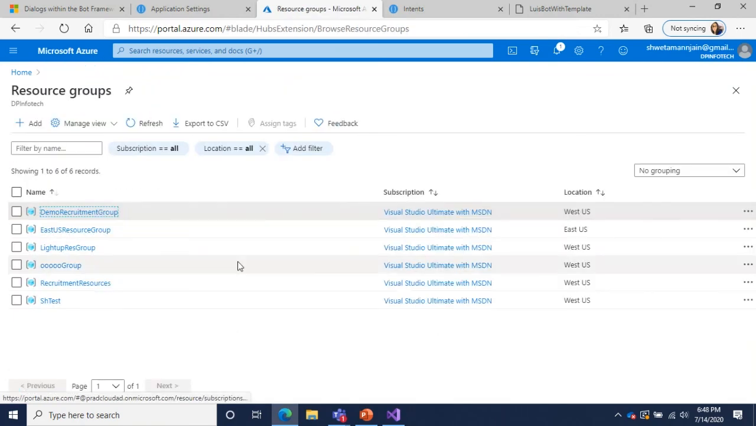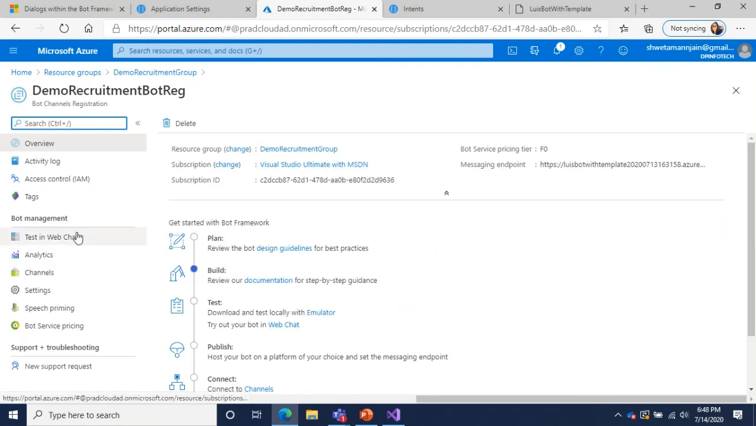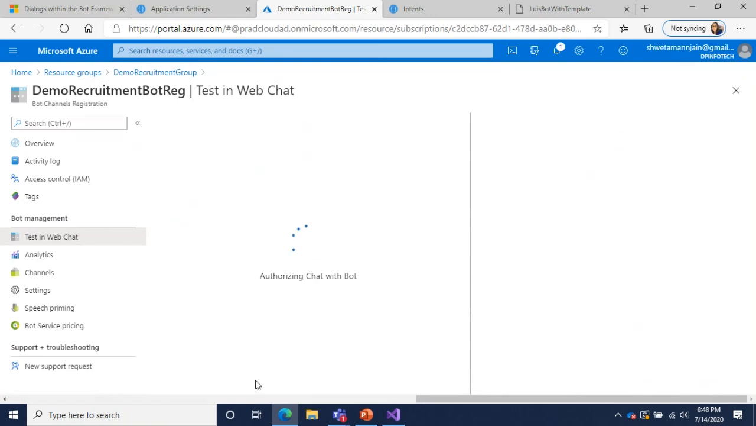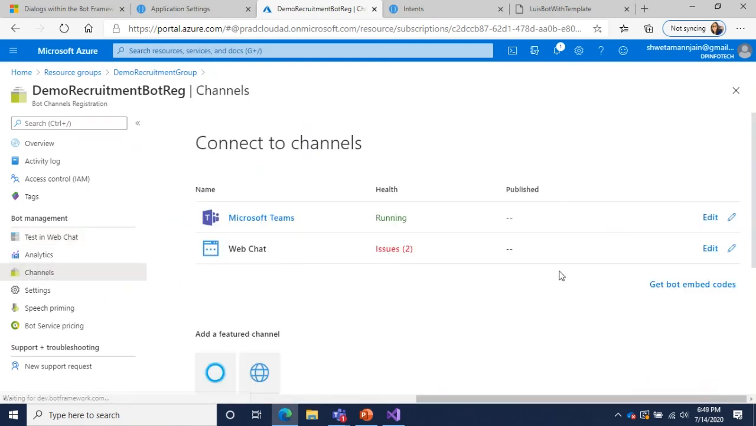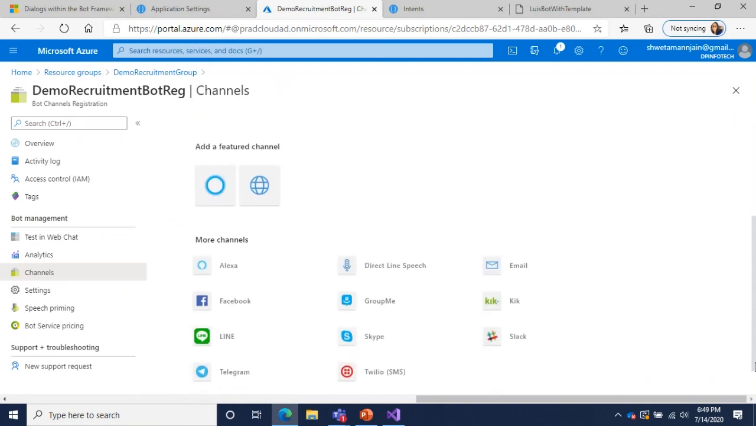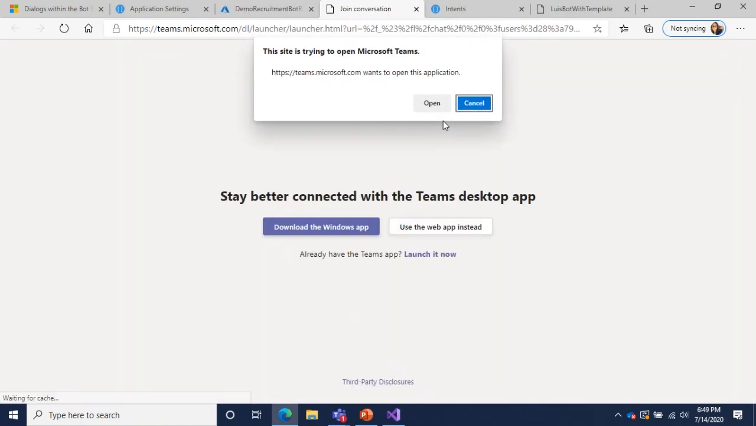Let's go to that again. Yeah, so now it is there. This is the one which I was looking for. If I go here and say this is the one which we just registered, and under the channels, I can see there are multiple channels. You can simply choose whichever channel you want and click on that. So let's go with Microsoft Teams, which is the quickest one.